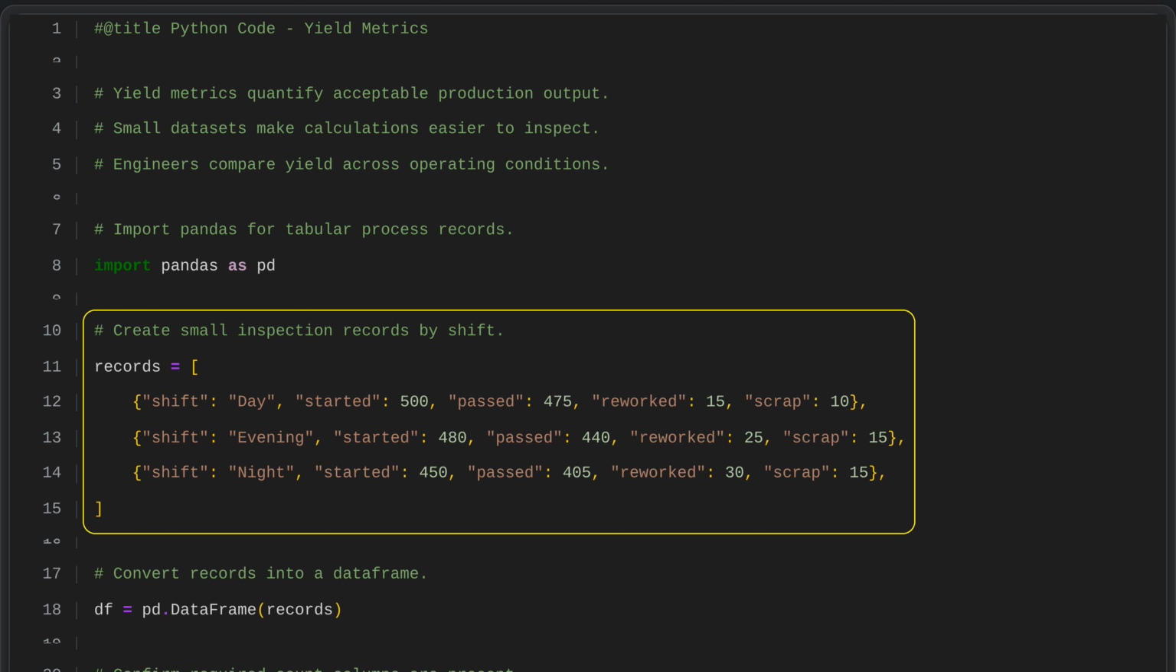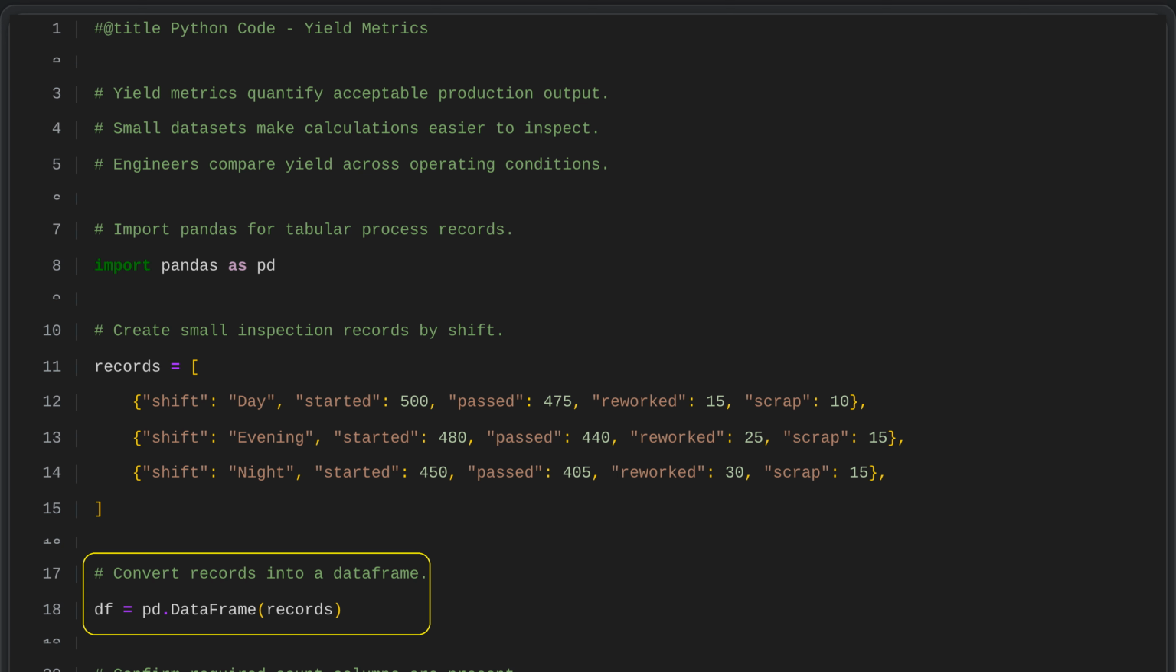The data is organized as a list of records, with each record describing one production shift. Each shift includes the shift name and key inspection metrics: units started, units that passed, units reworked, and units scrapped. This structure makes the inspection data ready to convert into a pandas data frame for analysis. The inspection records are converted from a list of dictionaries into a pandas data frame. This organizes the shift data into a table, making it easier to analyze, manipulate, and calculate metrics across shifts.